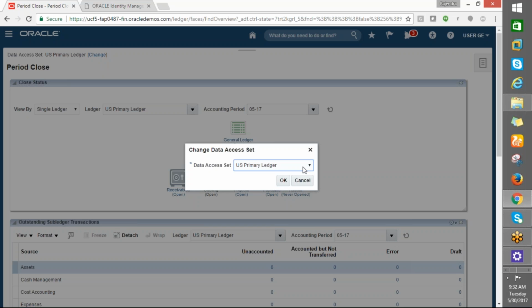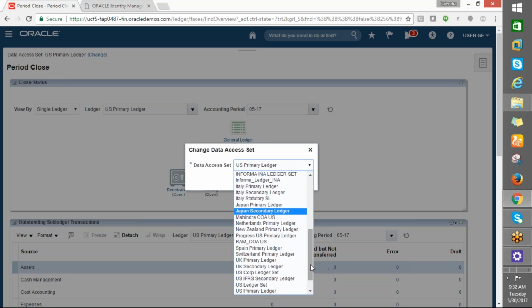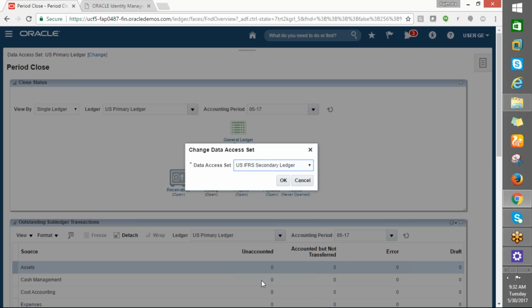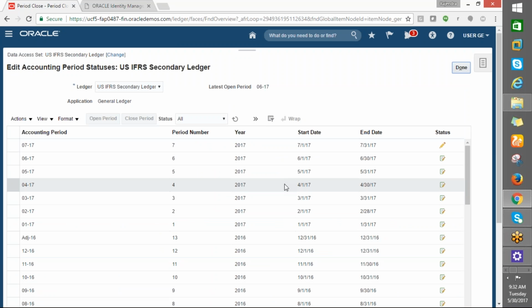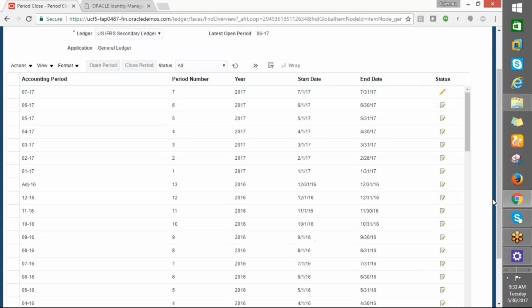So here we need to change, correct. We need to change this one, because the data access set. Okay, so let me change this one. Yes, I have IFRS second ledger. Okay, so now general ledger open periods. I think it is surprising. So it is open, right? This one is open, right? 517, correct?